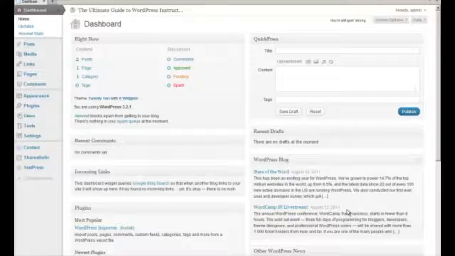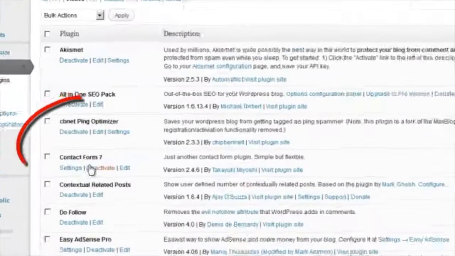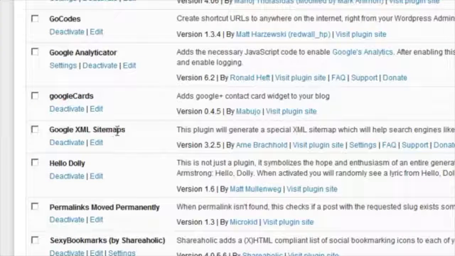Okay, next up we're going to talk about making a sitemap using a plugin. We're also going to show you how to get a Yahoo application ID, which is important for getting this sitemap up on Yahoo. So let's go to plugins and just make sure that the plugin we're looking for has already been installed. It's called Google XML Sitemaps, but it's not necessarily just for Google.